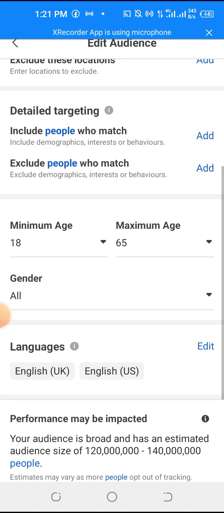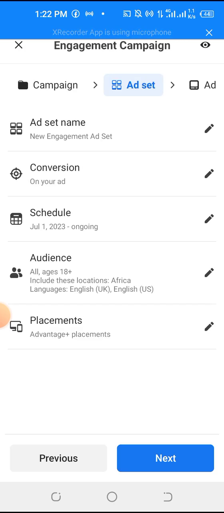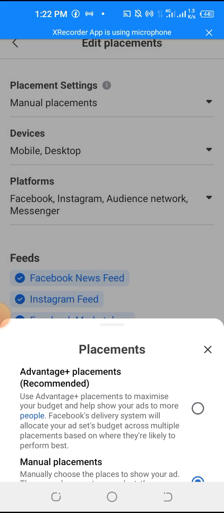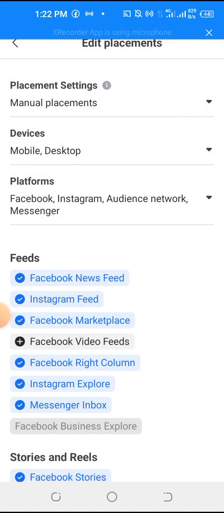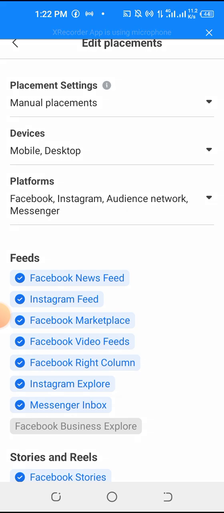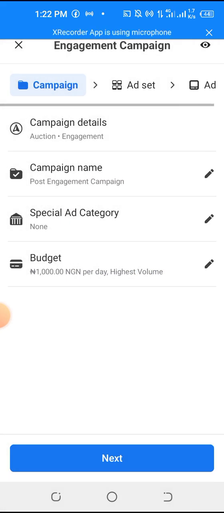Then after everything, you click on this at the top. So now we have to go for placement. Placements, recommended placements, use manual. If you want to target only desktop or only mobile, tick it. If you want to target both, you leave it like that. If you want to exclude any other placement platforms, you can untick any of them. You can tick it back. So that is how to go about this placement.